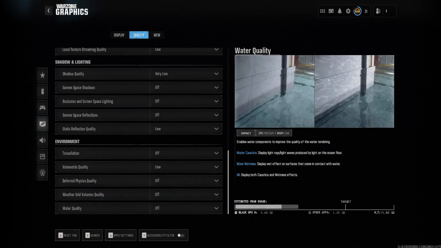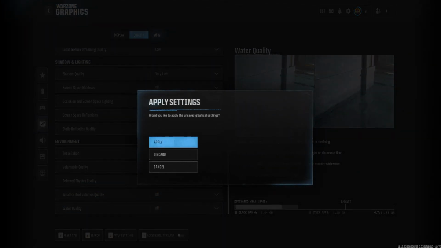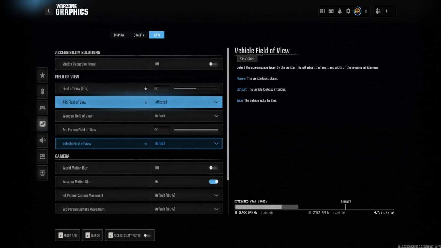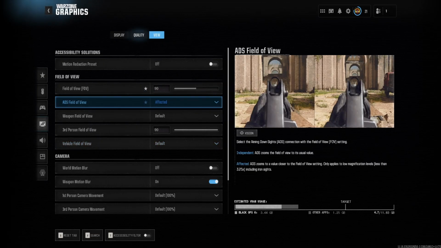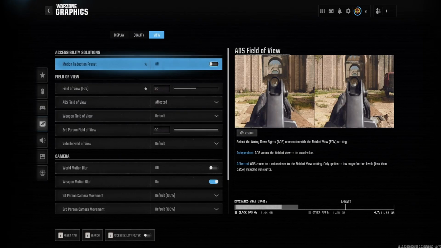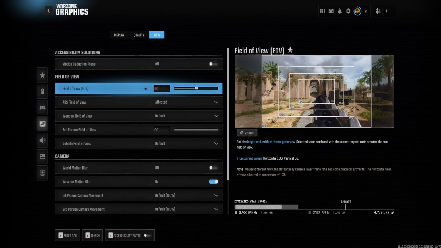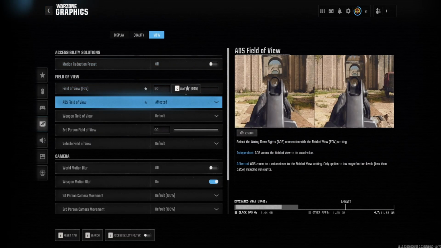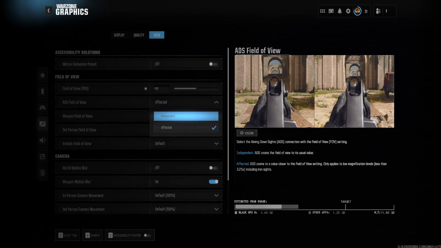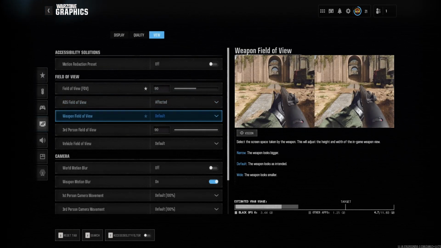Water quality off. Then let's get to view. Click on apply changes. For each setting you change, when you go to another preset, it will ask you to apply changes. Click on apply. Then motion reduction preset, I've kept it off. You can experiment with it, feel free to do so. Field of view, make it 90. ADS field of view affected. There is independent and there is affected. I have kept it on affected. You can feel free to experiment.